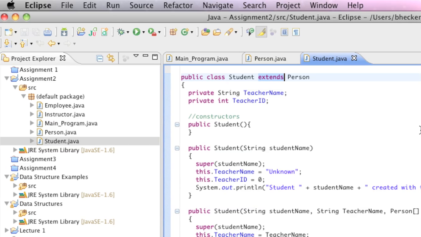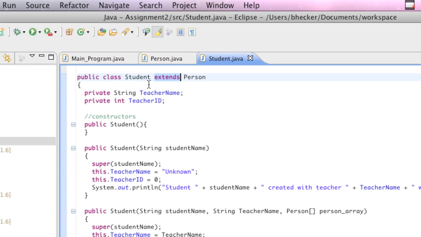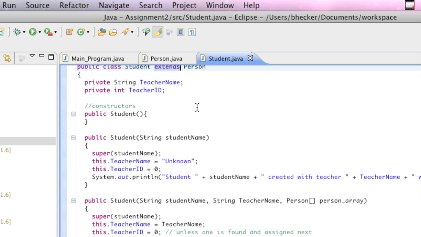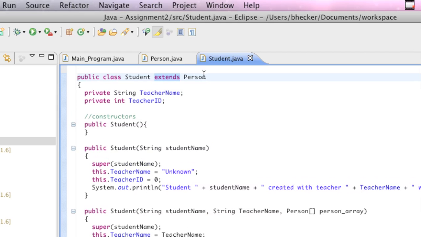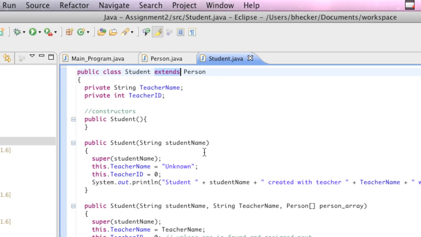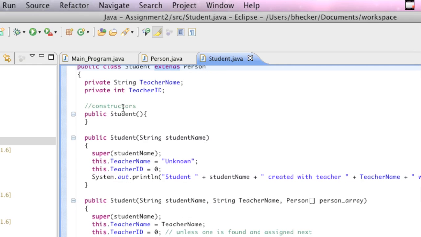When we say class student extends person, we have private string teacher name, private integer teacher ID. So you want to get in the habit of doing this. The assignments are going to tell you, make this private, make that public. But you should probably know that by now anyway. So in here, we're not resetting anything that belongs to person. We're just using it. So in the constructor, and this is the default constructor, I just put it in here, but it's not really doing anything.